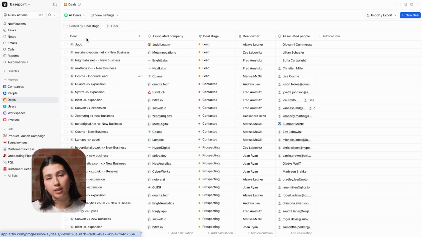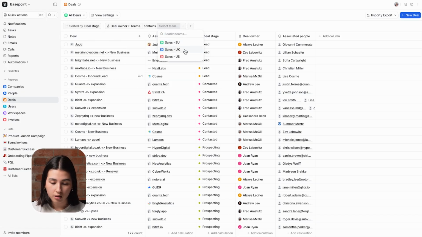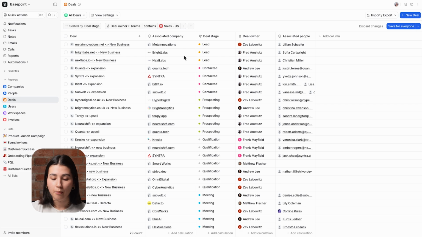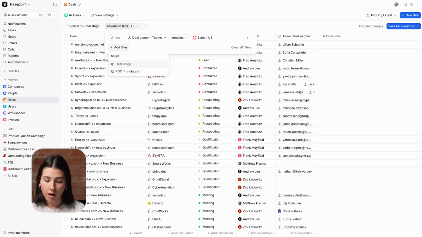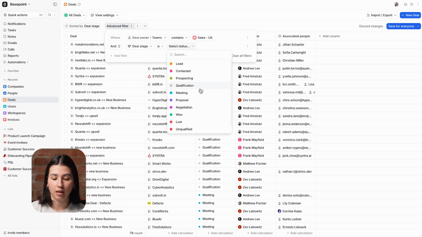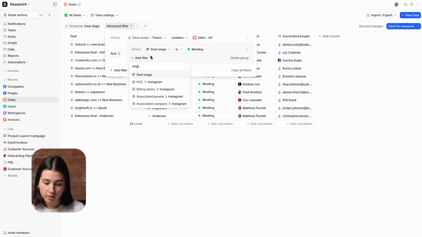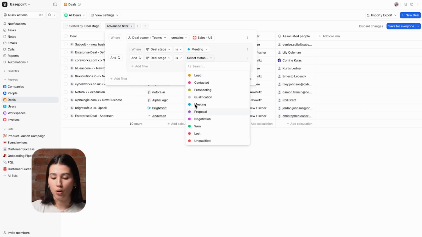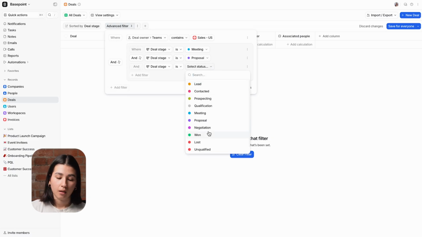Let's build a filter together. First, I'll set the team to US sales. So now I'm looking at all of their deals, but I only want to see the ones that are in meeting, proposal, or negotiation stages. So to do that, I will switch to an advanced filter and group those stages together. So this way, the filter is saying, show me deals that belong to the US sales team and are in one of these three stages.